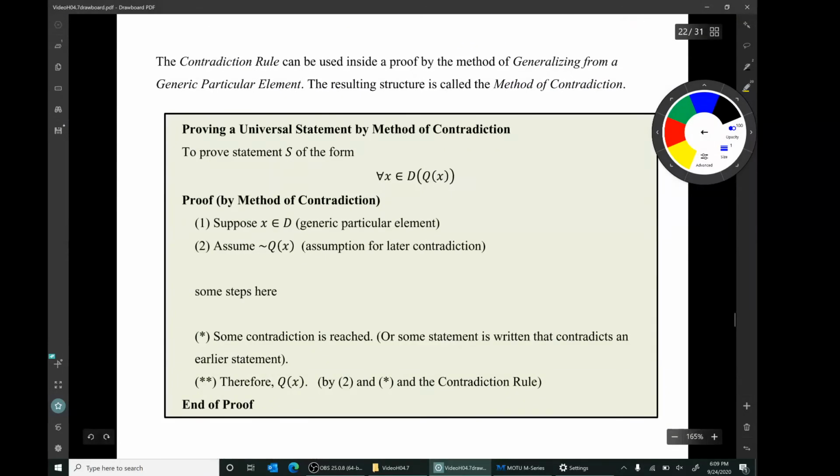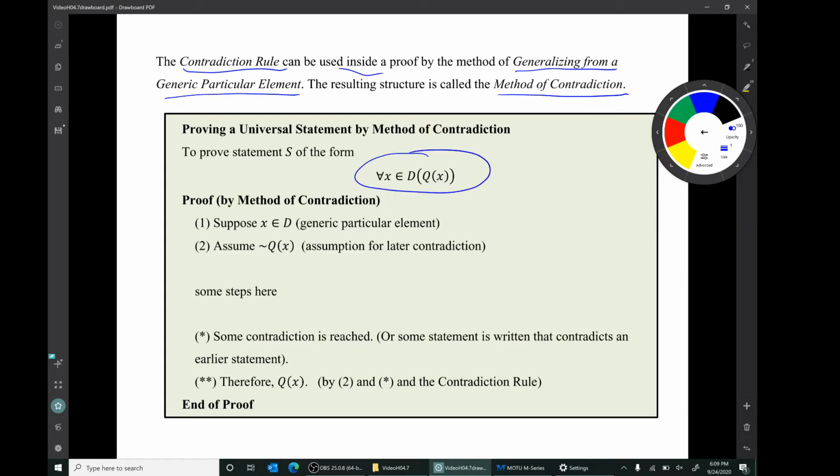Let's go on. The contradiction rule can be used inside a proof that uses the method of generalizing from a generic particular element. The resulting structure is called the method of contradiction. So here's how it looks. We're going to prove a statement of this form: for all x in the domain D, Q of x. We're going to prove it by contradiction. Well, we're going to start with the frame of generalizing from a generic particular element. So we're going to start with, suppose that x is in D, and we're going to end with, therefore, Q of x.